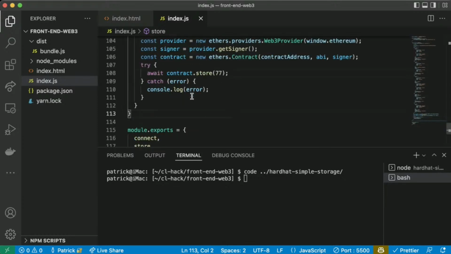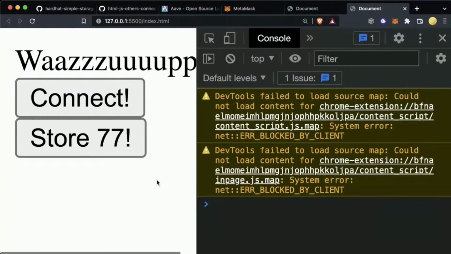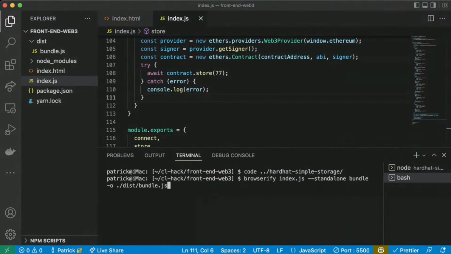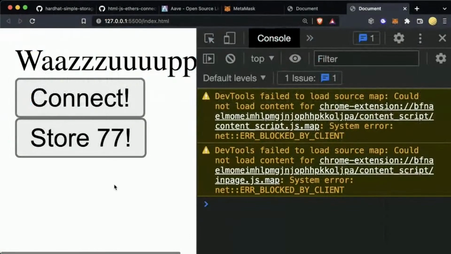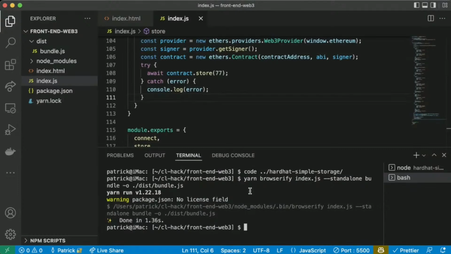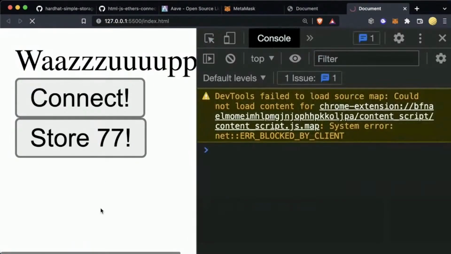And that's it. So now we go back to our front end. We do a little refresh. Oh, excuse me, we're going to need to rerun yarn browserify to re-update our bundle. There's a package called Watchify that will automatically browserify stuff, but we're not going to use that here. We go back to our front end and do a little refresh.